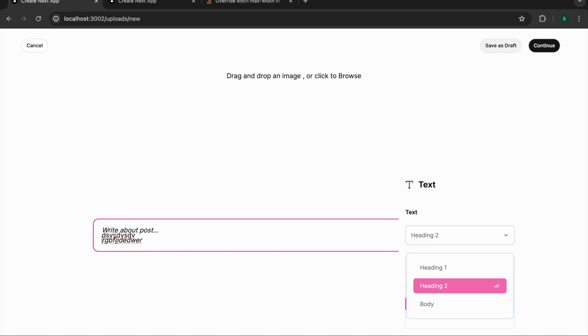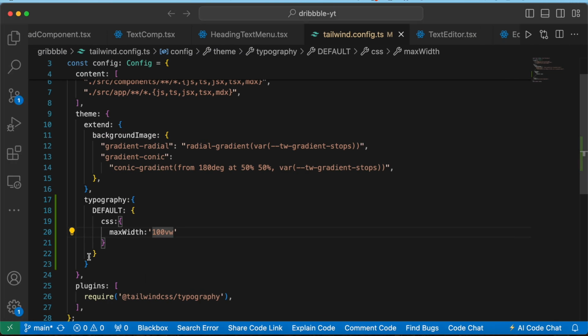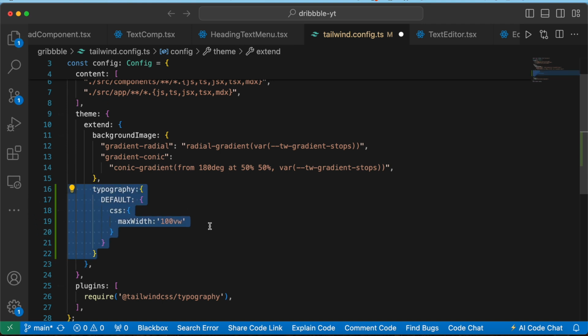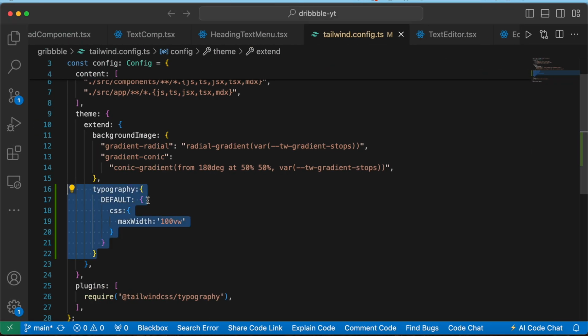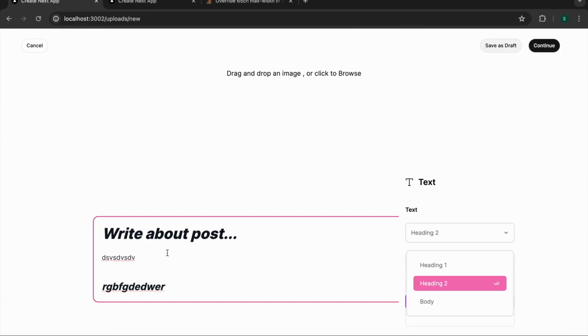Okay, so we have a problem. This is not taking full width, but okay, this should be inside the extend. And now as you can see, this is taking full width, and also we have our CSS here as well. Okay, so everything is working now. So add this to your tailwind.config.ts file so that it can take the whole width.